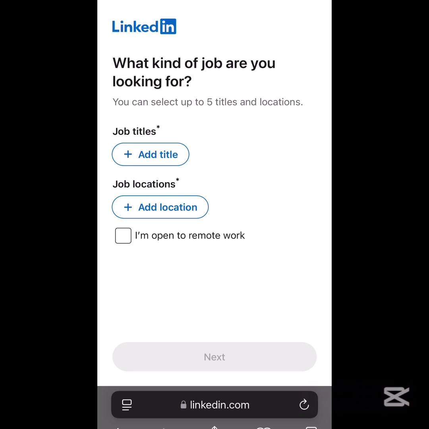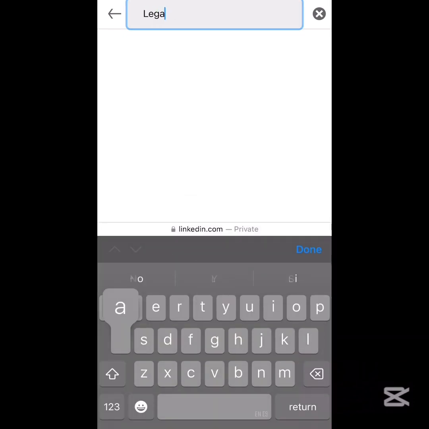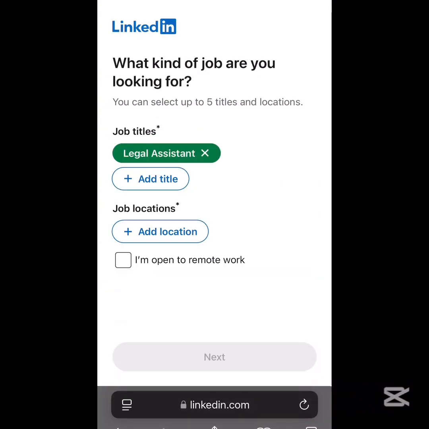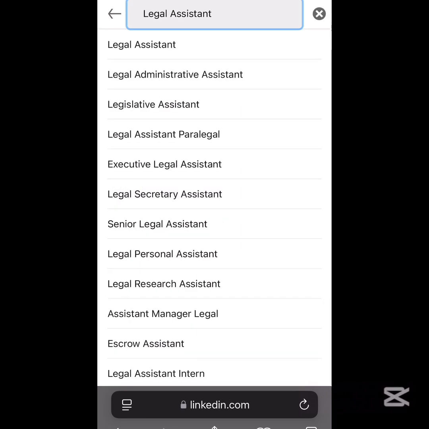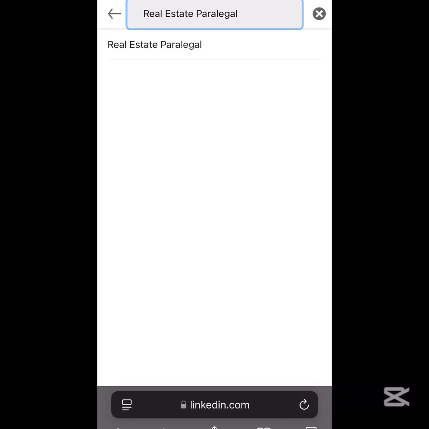Now, here it's very important to select jobs that you're looking for. So you're going to just type in legal assistant. It's going to throw out all the titles. We're going to select legal assistant. It allows us to select up to 5 job titles. So the next job titles we can select are paralegal, and we're going to select real estate paralegal.